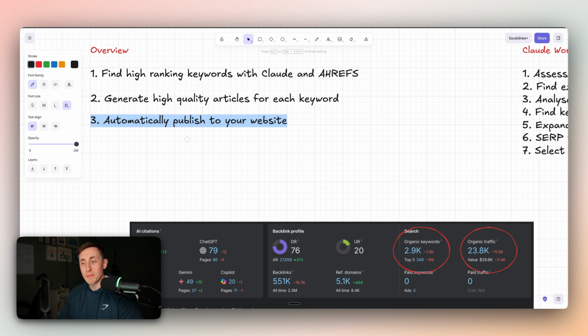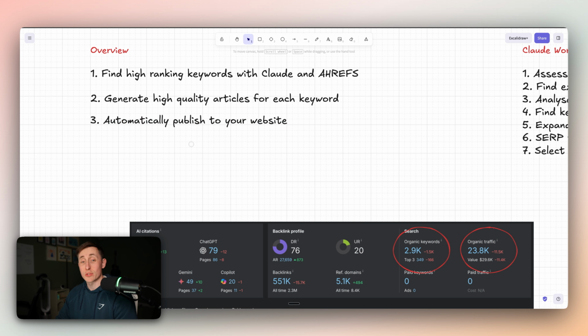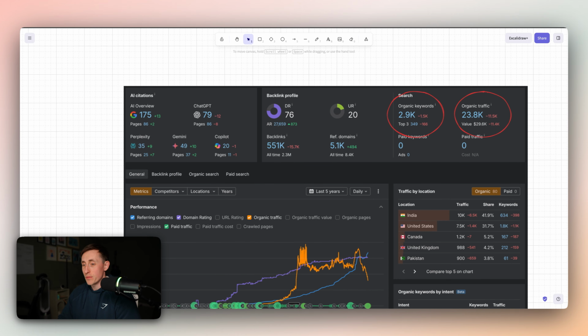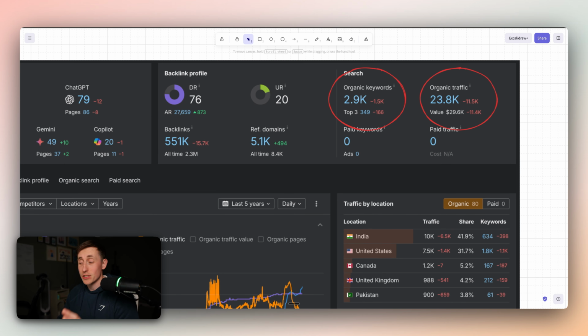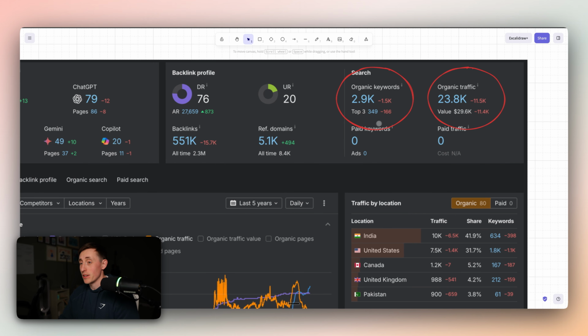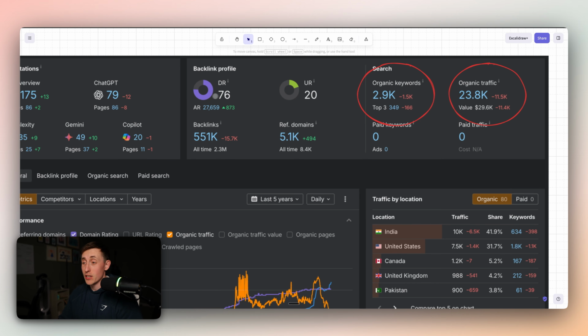We're going to then automatically be able to publish those articles to our website, so we can automate the entire pipeline. And once it's all set up and going, we barely have to do anything at all. So using this process, we can start to grow a huge amount of organic traffic, and many other websites are doing this already. You can see this website here, for example, has a pretty high domain rating, which means they're able to rank for many keywords.